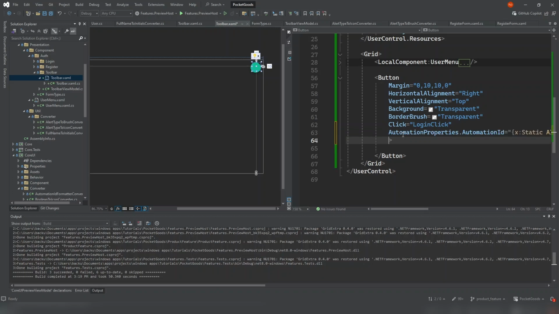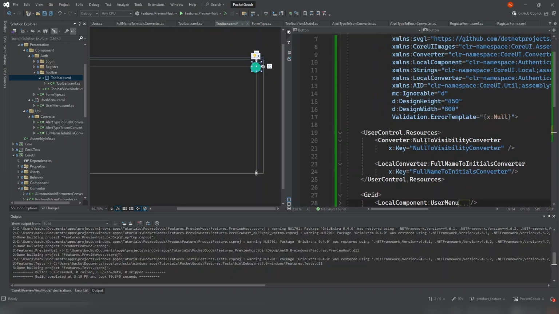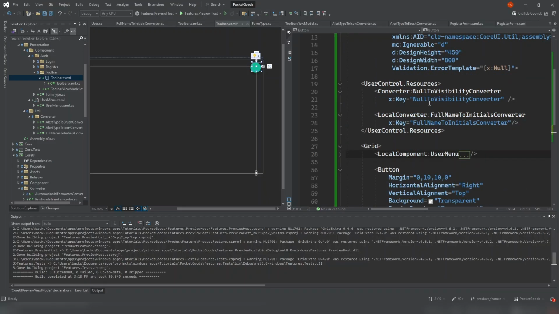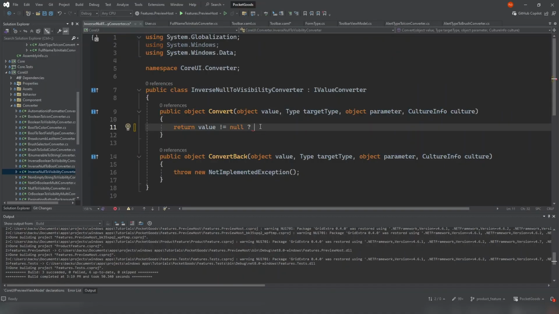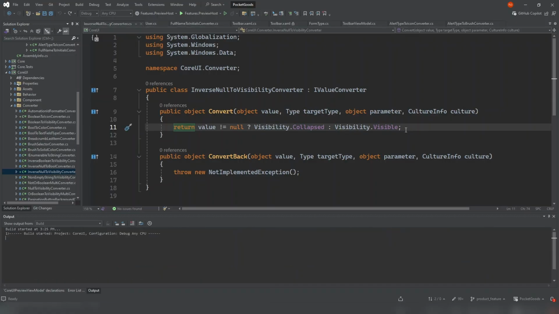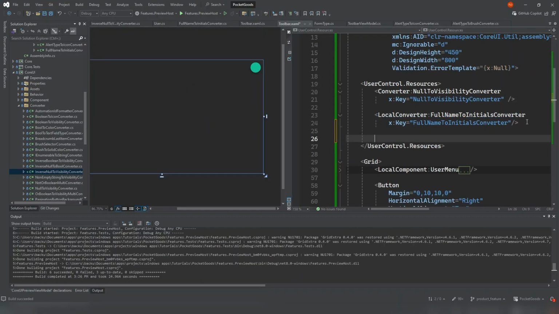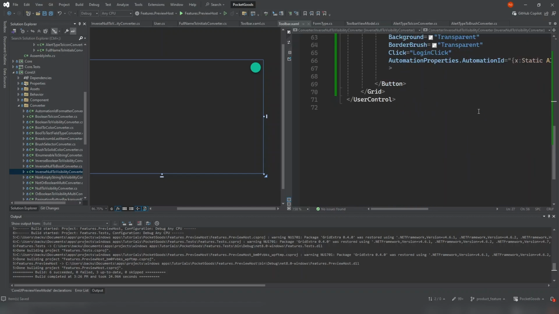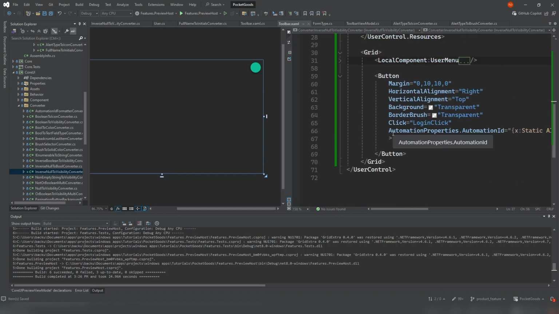Now for the visibility of this particular button, it should again use the dependency property authenticated user. This time around, we have to implement the inverse of this particular converter, the inverse of null to visibility converter. Let's define it under core UI. If the value is not null, it has to be collapsed. The component or the view has to be collapsed. Otherwise, it has to be visible. That's pretty much it. Build the project and let's come back to the toolbar. Let's add the converter. All right, let's use the converter under the visibility property of this button.